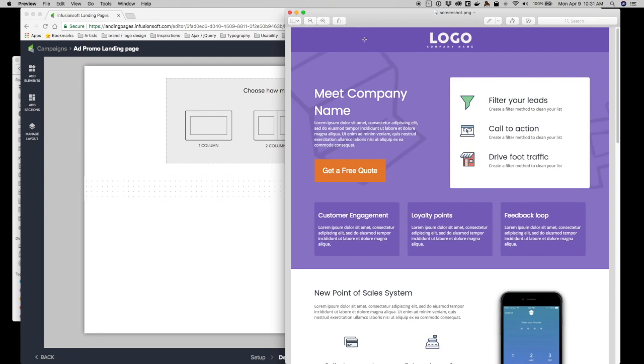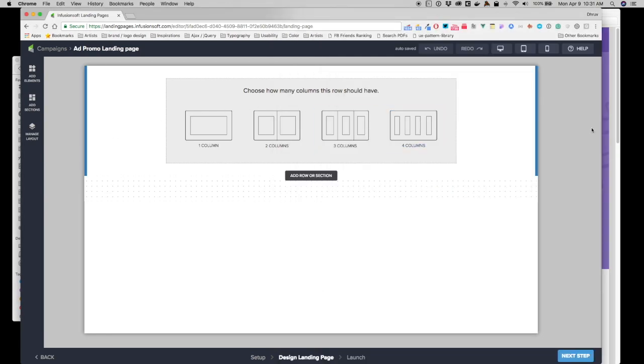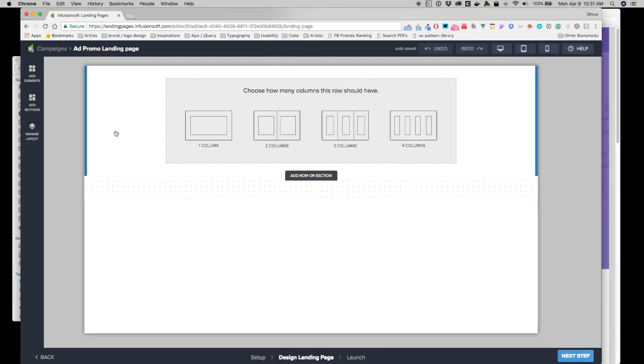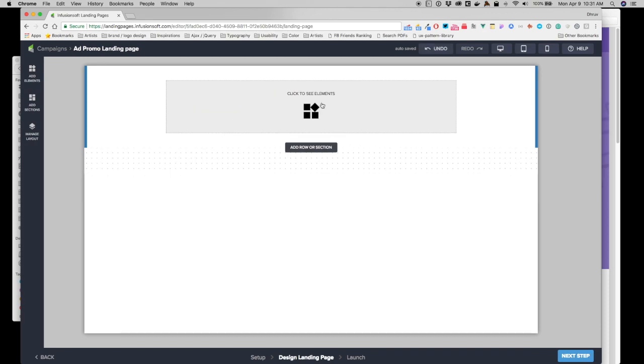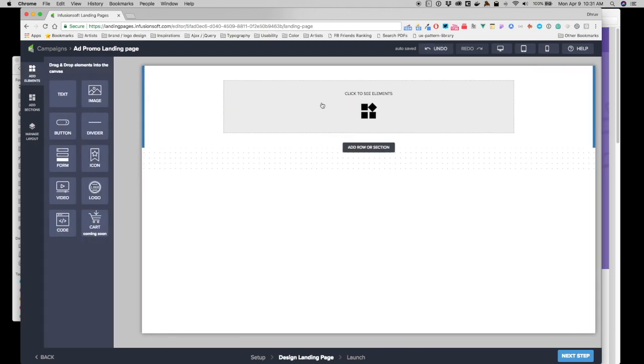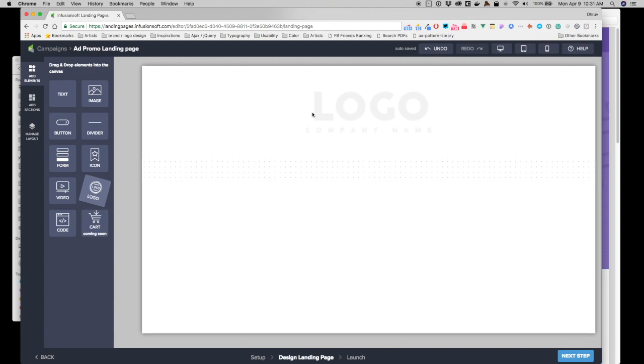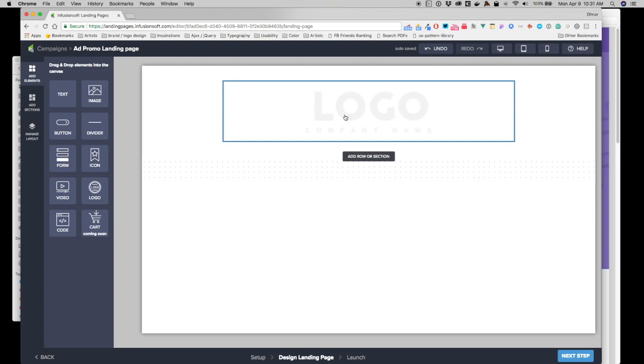So with that said, let me switch back to the page builder, and what I'll do is, because I'm starting from scratch and all I want to add is the logo in the center, I will select a single column out of all the options that I have, and in here I can just click to see and upload or drag my logo element, and since I already uploaded the logo, it should be visible right there, just like that.